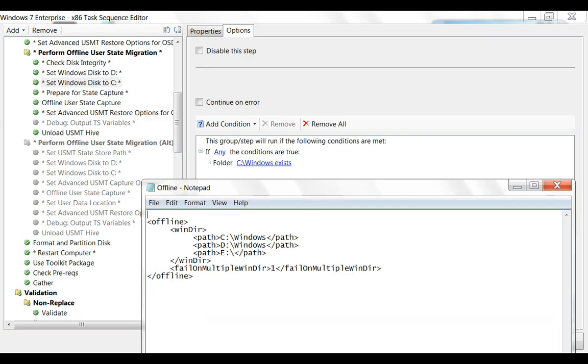Perhaps a better alternative to setting the value of the OSD WinPE WinDir variable conditionally by the task sequence for ScanState's offline WinDir switch is to instead use ScanState's offline switch, in which you specify an XML file, an example of which is shown here, that includes the path that you want ScanState to look for a Windows installation offline. This way, if ScanState finds more than one Windows installation, you can have it quit and have the task sequence fail.